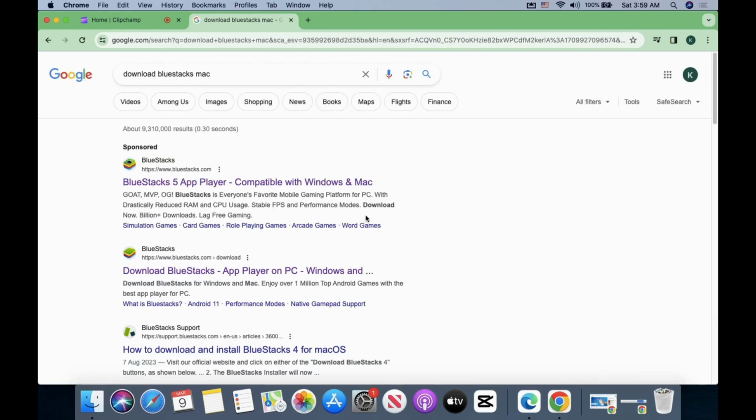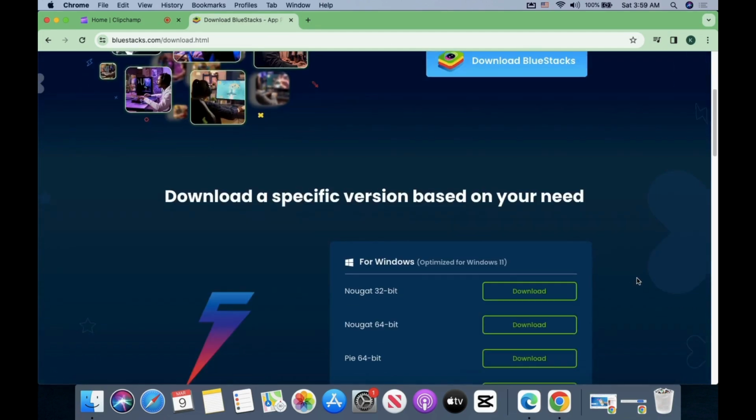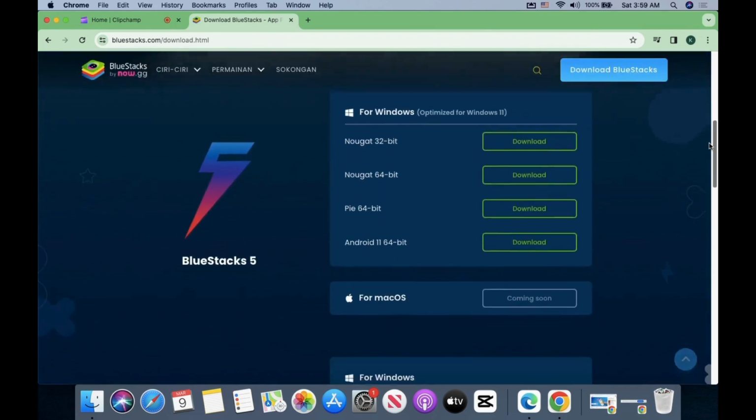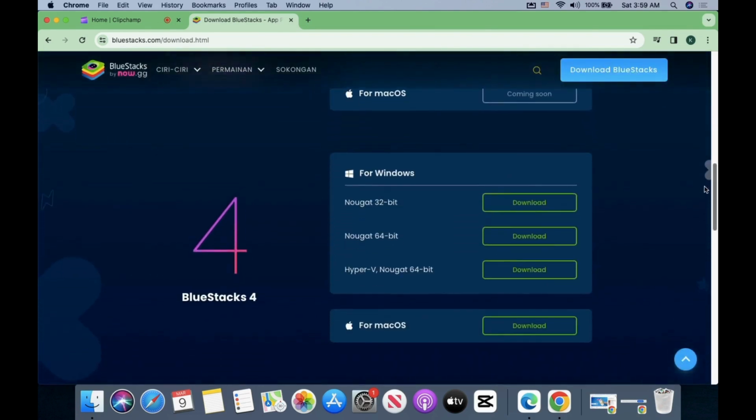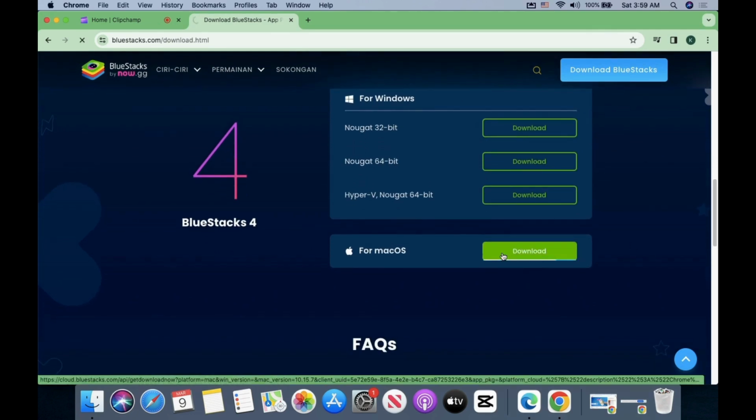Click on the link and it will take you to the BlueStacks download page. Scroll down to BlueStacks 4, which has the download link for the Mac OS. Click on Download. It is a large file of about 700 megabytes, so it may take a while.